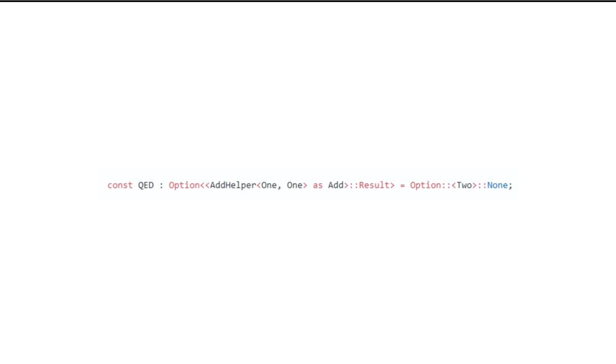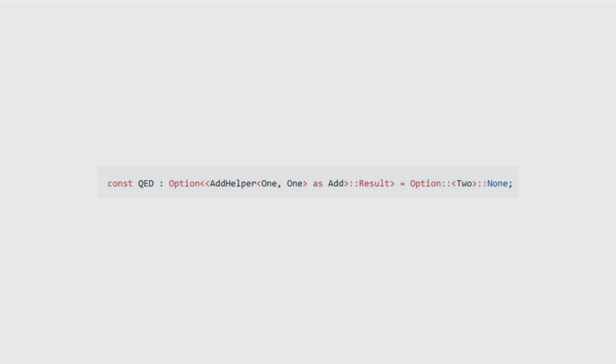So let's say you want to test that. Well, here's how you can show that 1 plus 1 equals 2. We'll create a constant here, which the guy who originally wrote this called QED. He uses an option there simply to wrap everything and make sure it works. If you don't know what an option is in Rust, don't worry, you can kind of ignore it.